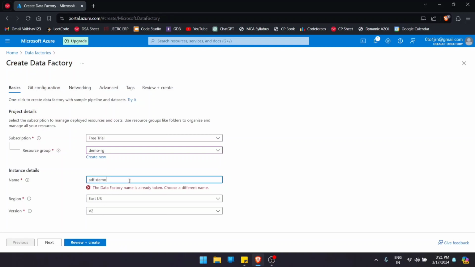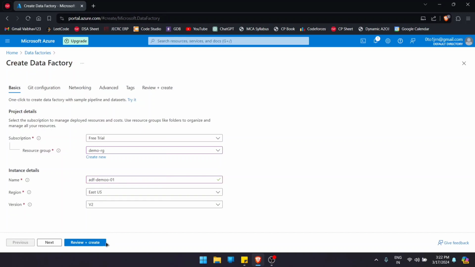Data factory name is already taken. Okay, so ADF demo 01. Let's see. Oh, is this name also taken? ADF demo 01. Okay, so this name works.